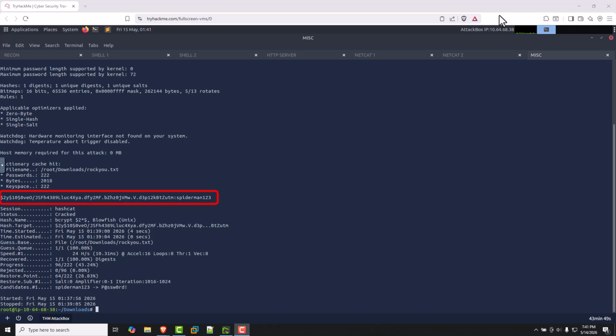The plaintext password is returned in the output, appended after the hash, separated by a colon. Bcrypt is slow to crack by design, so depending on your hardware, this may take several minutes. If you're running a VM without GPU pass-through, be patient.